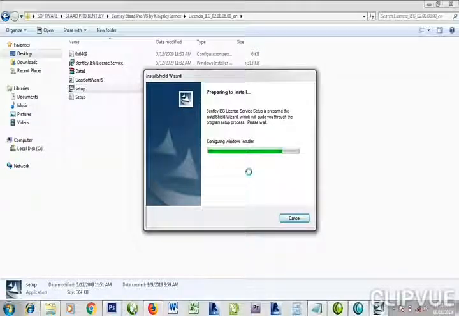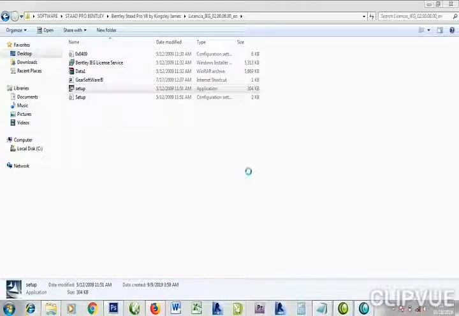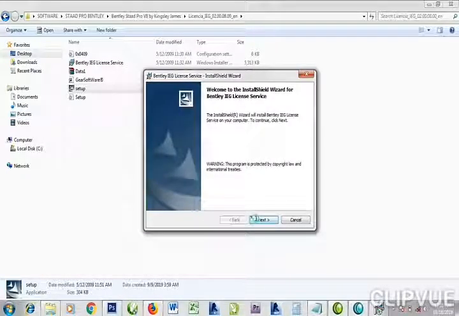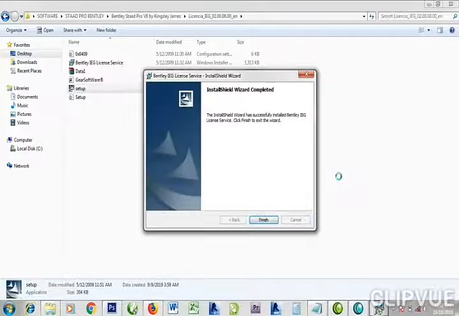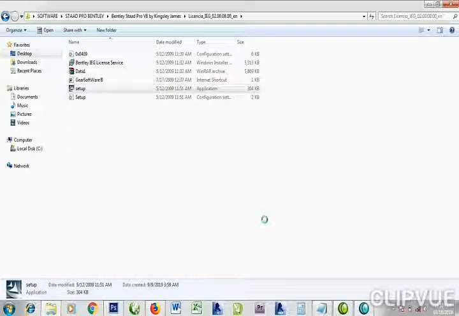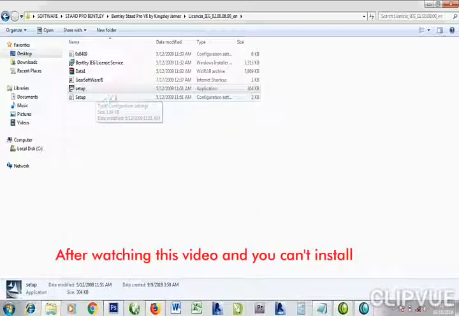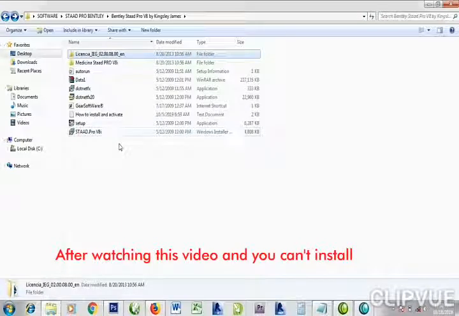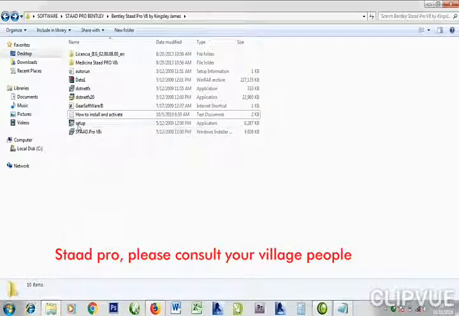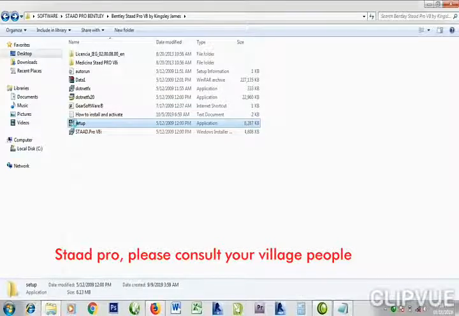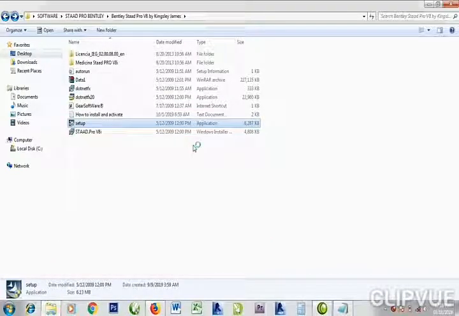Now it's going to take time to install. I'll click on next. Okay, by the time I'm through, I'm going to click on finish. Now finish installing the license. Now the next thing is to install Staad Pro, to run the setup. Now I can right click on the setup and run as administrator.